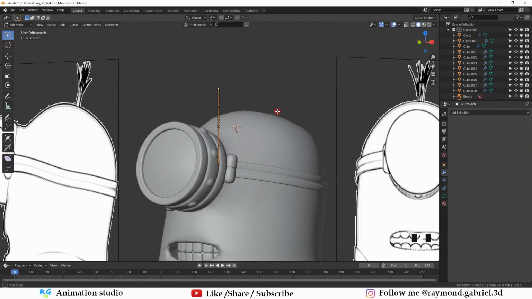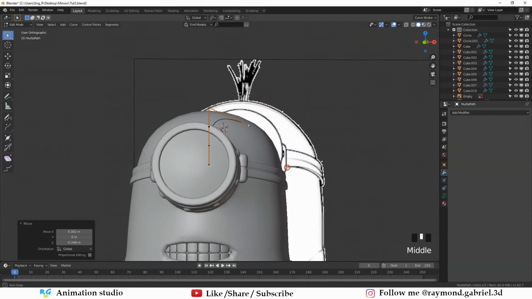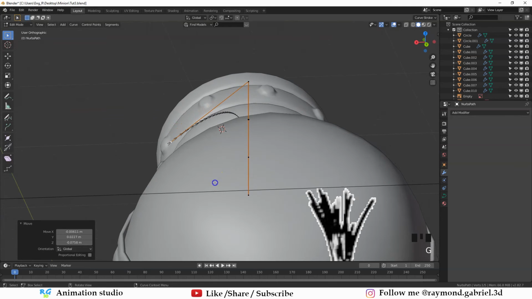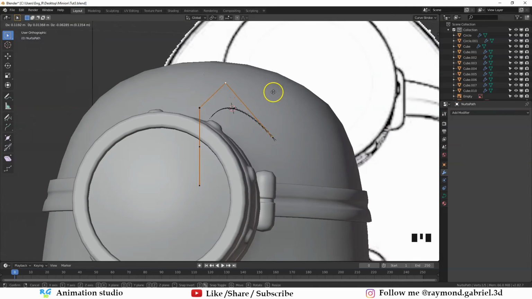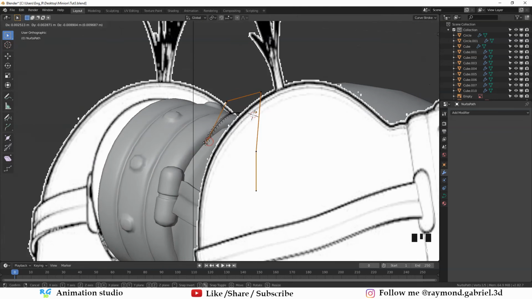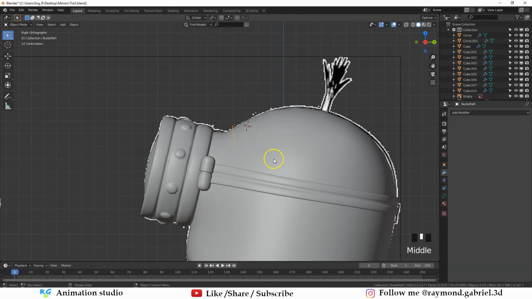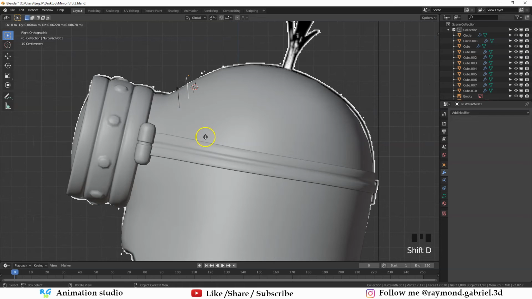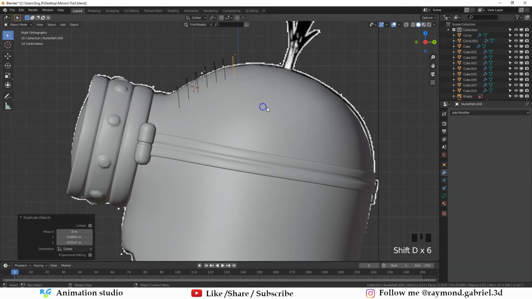Press Tab and select this vertex and try to move it. As you can see, when I move it, it starts to curve out because it's a curve object. Try to model in the shape that you want for the hair strand, like that. Okay, go to the right side and duplicate them several times, like that. And follow the contour of the head. Maybe rotate it a little.